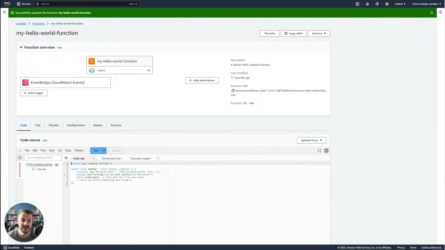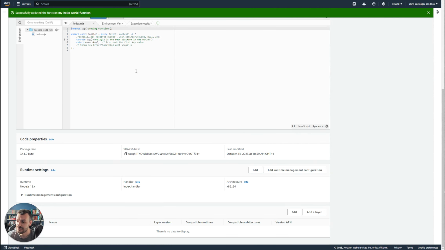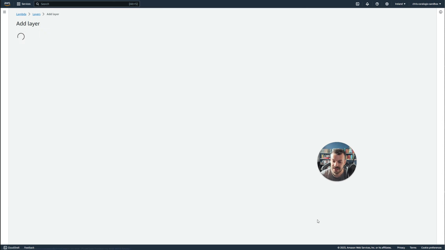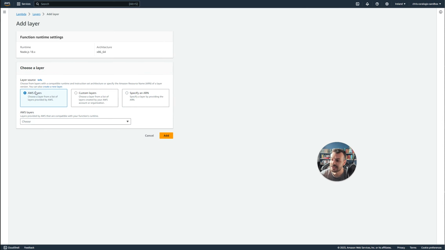Defining the Lambda layer is really, really simple and straightforward. You go to layers, and you can see the layers down here. Add a layer. From add a layer, you can pick from an AWS layer that's already defined, custom layers that exist in your account, or you can specify an ARN. We're going to specify an ARN.